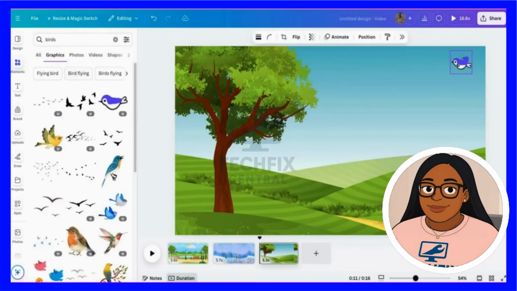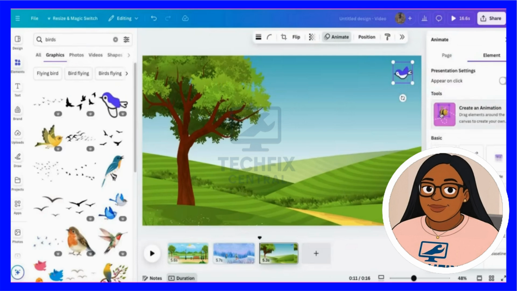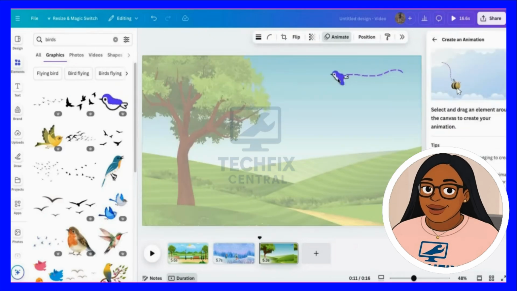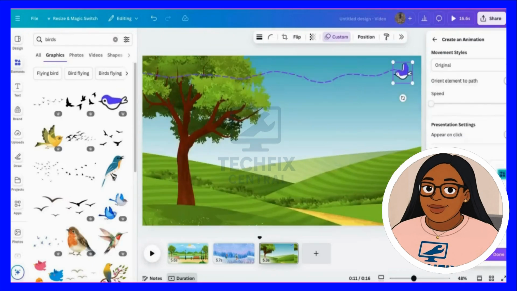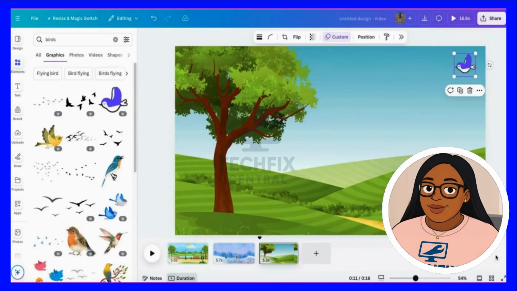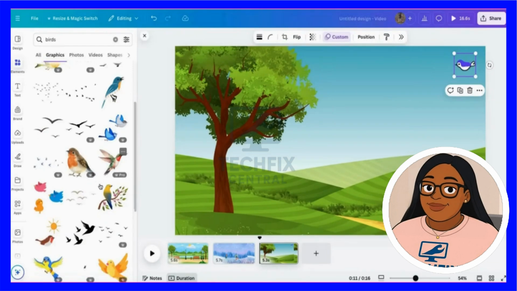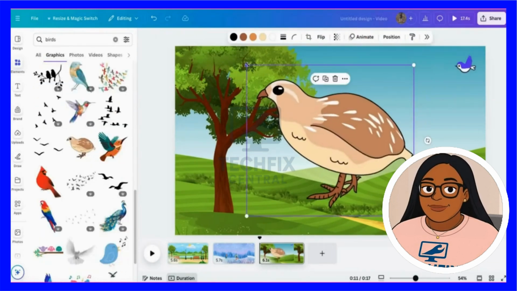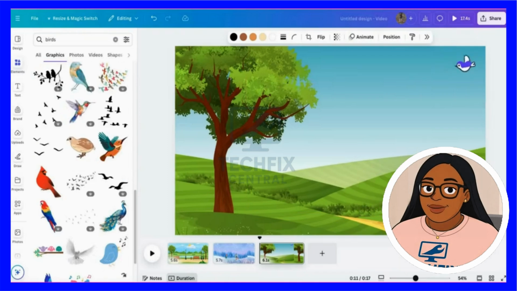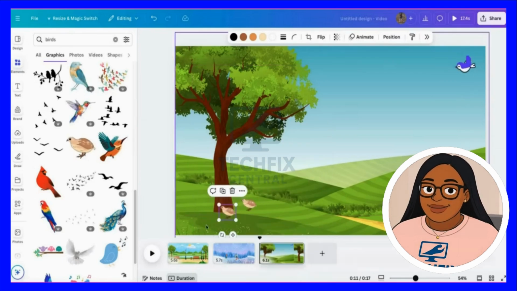He's already flapping, but let's animate him too. Click the B, drag him across the screen, and done. That works. Toss in a few birds on the ground. This one's cute. Maybe it's pecking for food. We'll duplicate it so it has a buddy.